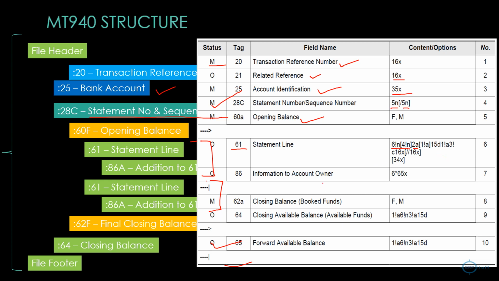So, if you talk about this 86, 86 is a continuity of 61. Actually, it is 61A in BAI2 when we load it in the Oracle. I will show you that one as well. This is actually a description sort of thing, and it is a maximum of 6 lines of 65 characters.